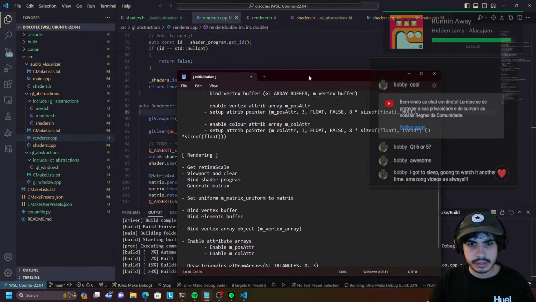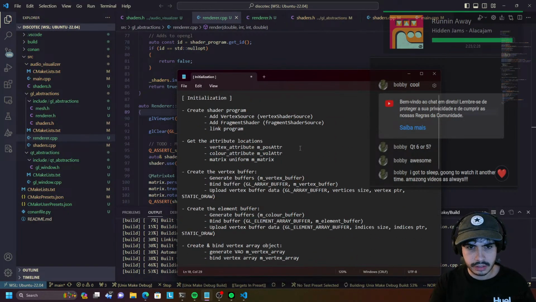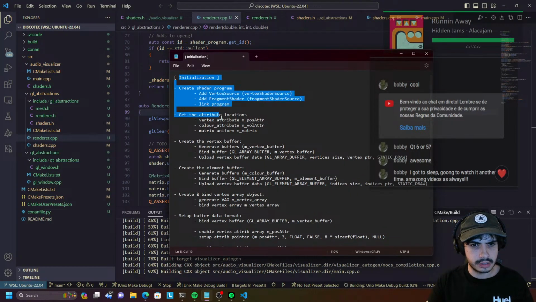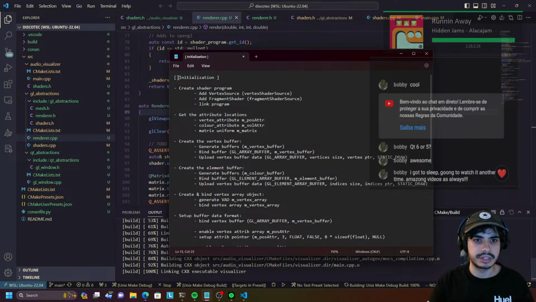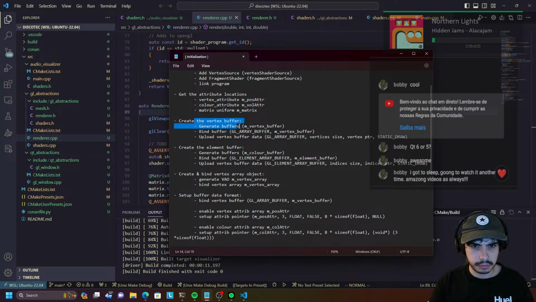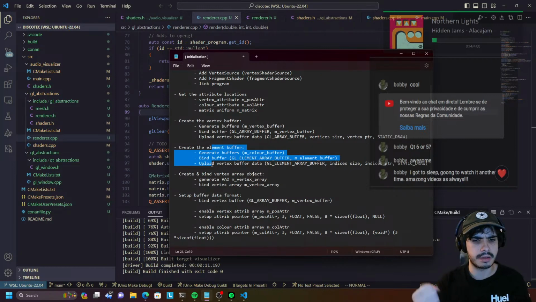And as always, since I'm doing the debugging on this, I've put down everything that I'd like to see in order. So in the initialization of our renderer, we should see all of these things, like the shaders being created, the attribute locations being acquired properly, and vertex buffers being initialized, element buffers being initialized, and data passed into that, and so on and so forth. Basically the same thing.